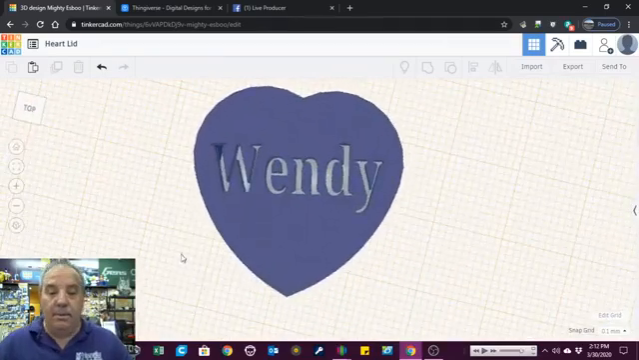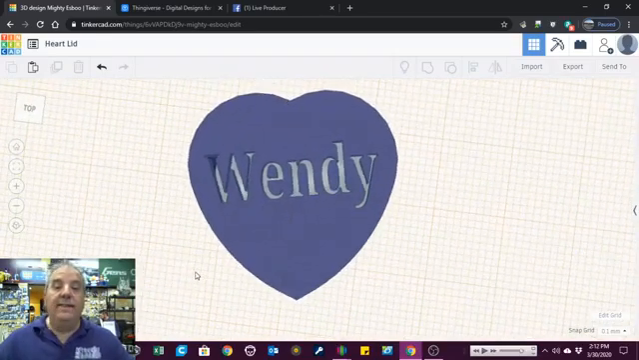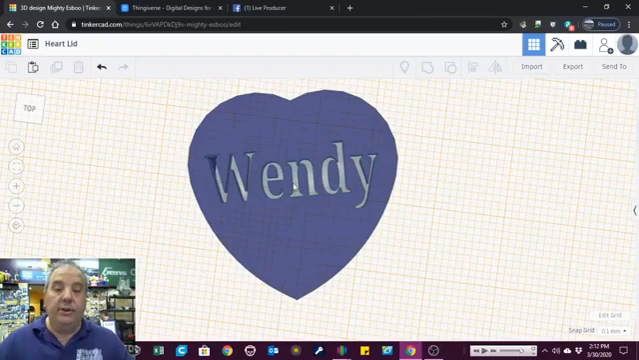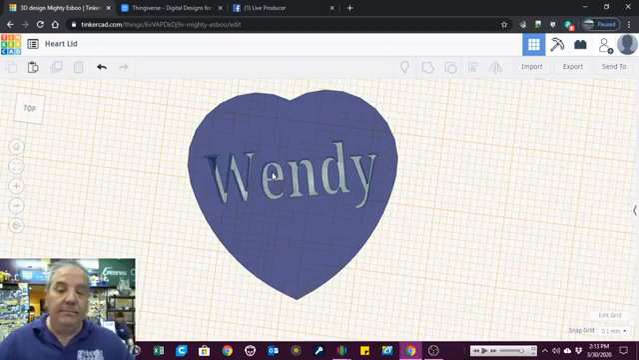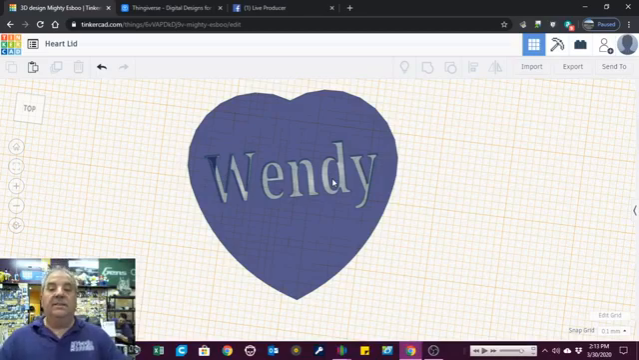But here's my problem. When this prints, you'll see how the E is not connected, and you'll see that the D is not connected also. So when I print this, you're going to have the middle of the E and the middle of the D stick to the bed, and everything else is going to come up. So I want to connect those surfaces.